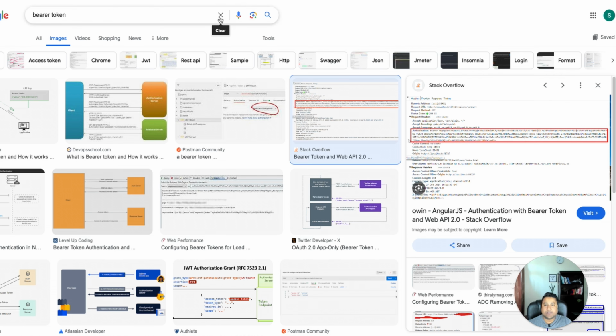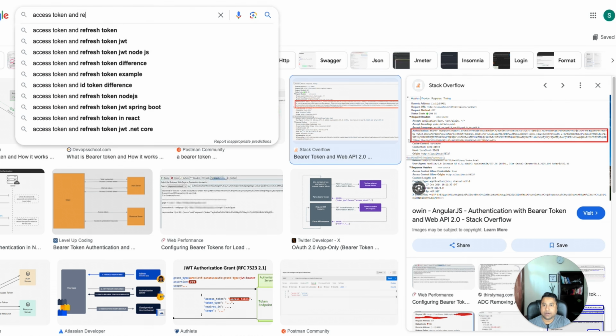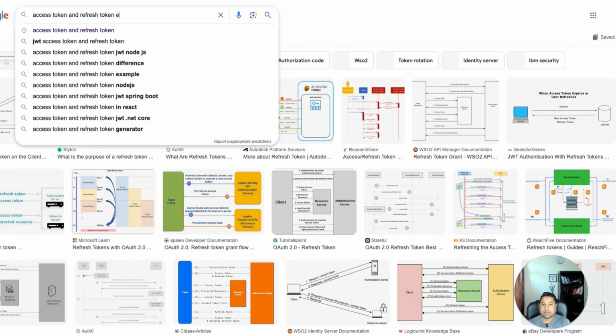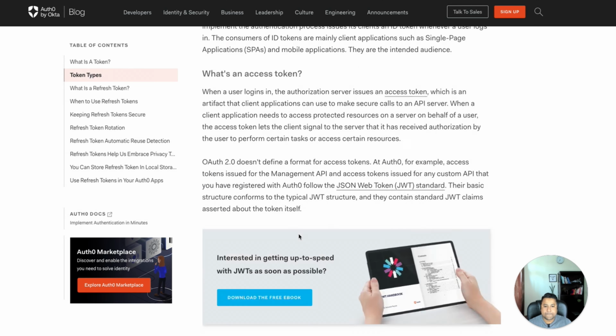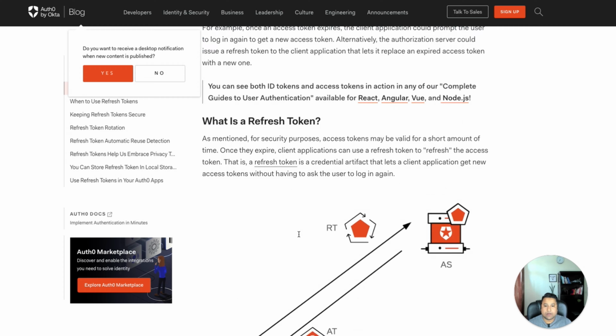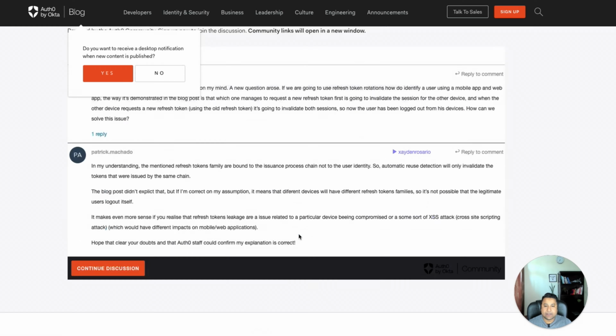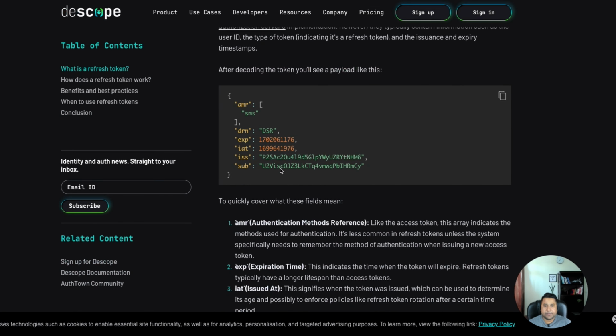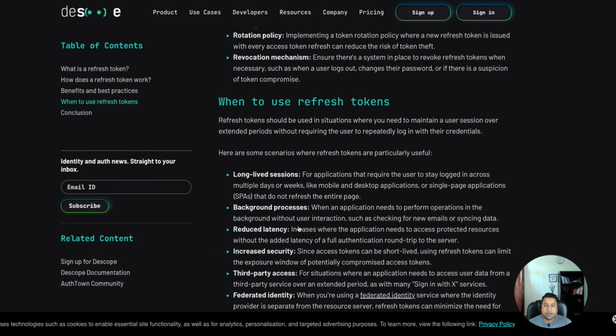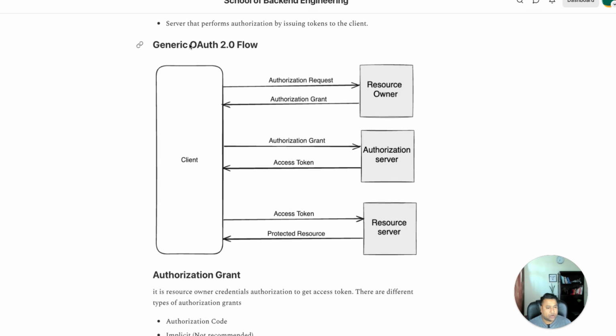So let's say if I search here, access token and refresh token, for example. You could see the example. Oh, they have not given an example, but you can look around. There are a lot of them. Anyways, the refresh token also looks like the access token, encrypted text, but I'll tell you the difference. The refresh token is used to get the access token again.